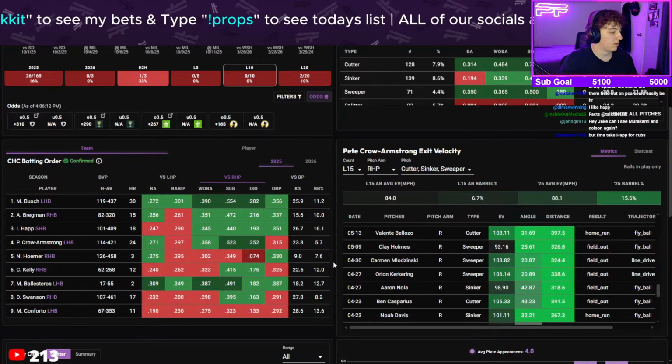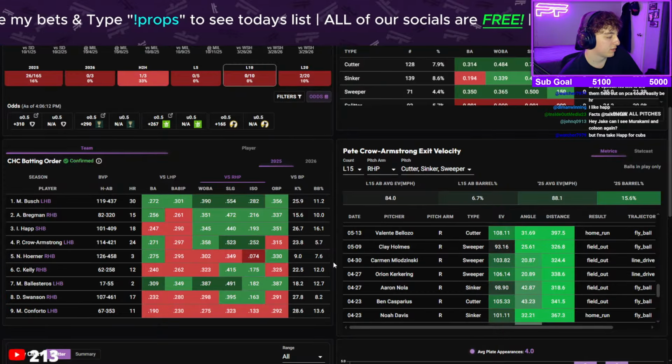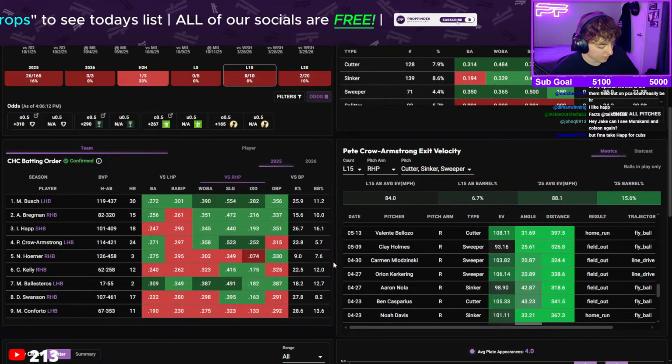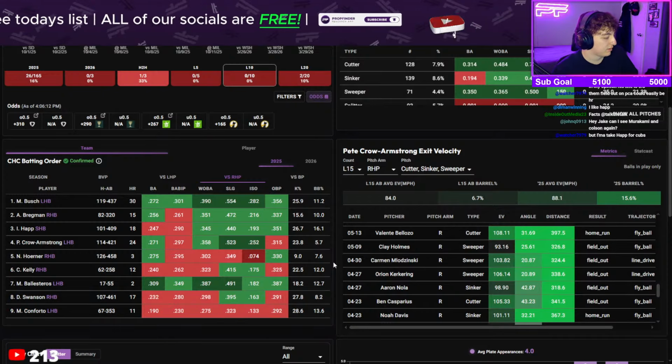Witt is 0 for 8 against the starter, I believe, so I faded him even if the data tells otherwise. Now he's 0 of 9. The data didn't tell otherwise. I said Bobby Witt has never got a hit off this guy. Probably not getting a good hit.